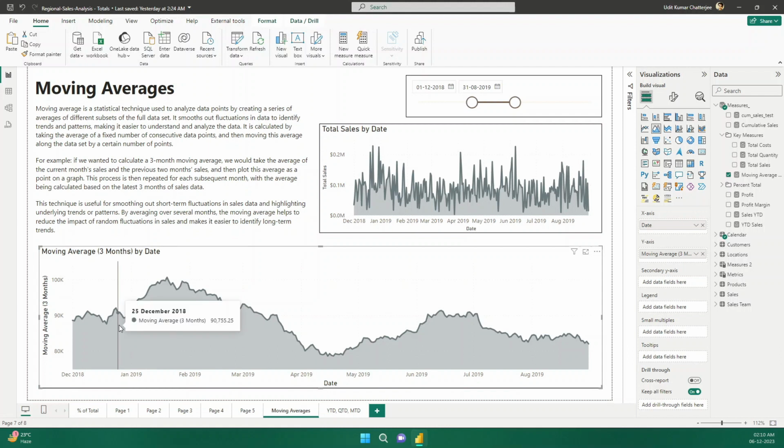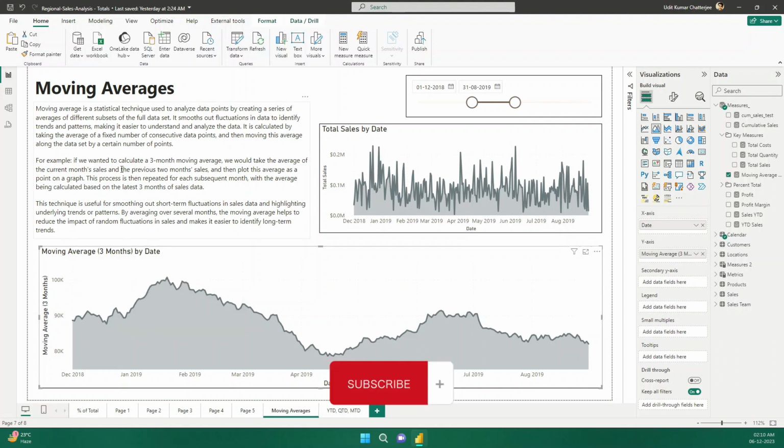You can make it 3 quarters, 3 years, 3 days, 3 weeks, as you wish. Now it says, for example, if we wanted to calculate a 3 month moving average, we would take the average of the current month sales and the previous 2 months' sales and then plot the average as a point in the graph. That's what I explained.